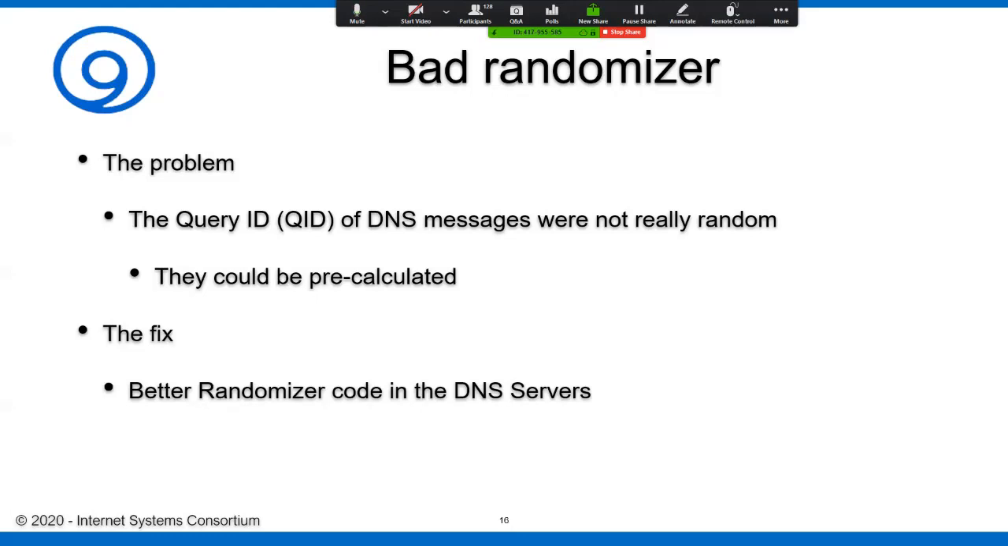But the people that were just using the increment by one query ID, they could have done anything and made it more random. But the fix was a truly random query ID generator in the DNS servers. So in this case, you needed to go out to all of the recursive servers that were talking to the authoritative servers and make sure that the query IDs were truly randomized.